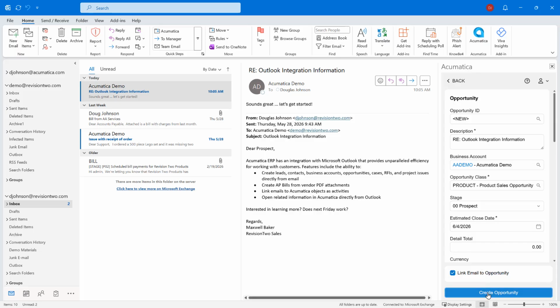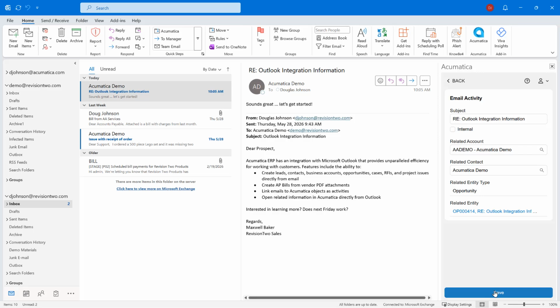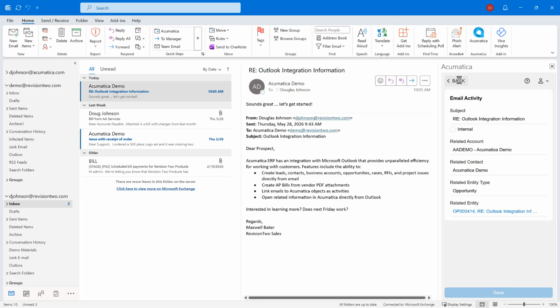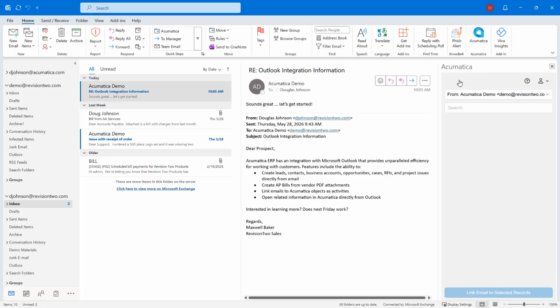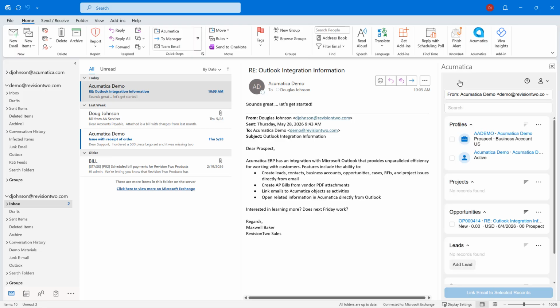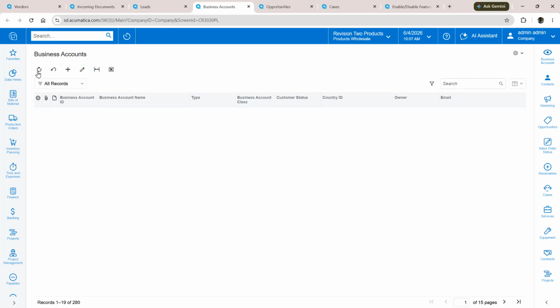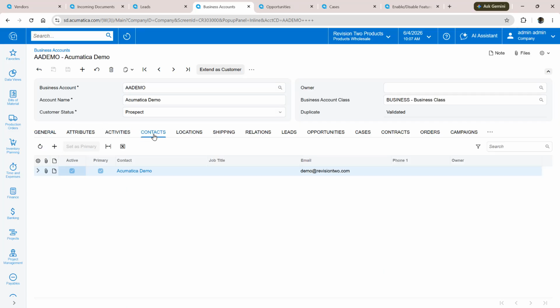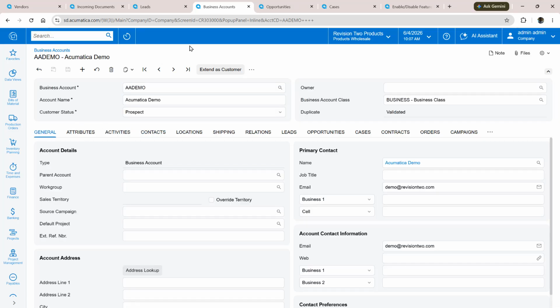The opportunity is going to help me manage my pipeline and automate follow-ups. When I return to my Outlook add-in home screen, notice that the email address is linked to a contact, account, and the new opportunity. Inside Acumatica, I can see the objects that have been created. For salespeople who work from Outlook, the process is simple, fast, and efficient.